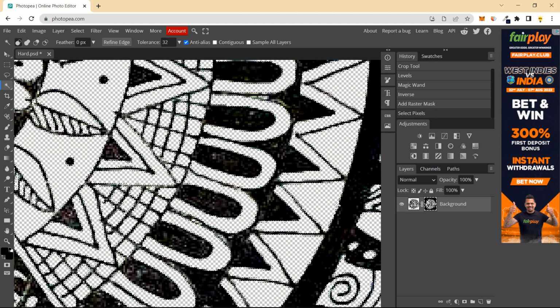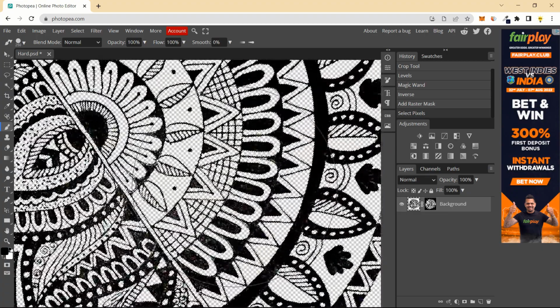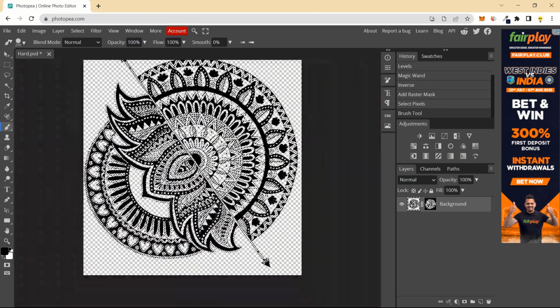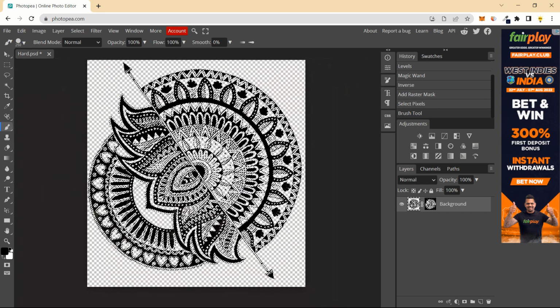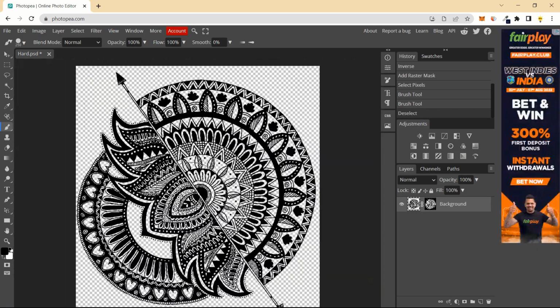Then we can go to the brush tool. Make sure our foreground color is black. Here it is, it's white, press X, black. Now we have to go on the image, not the mask. If I paint it, see, it's all going pitch black, which is what we want. So now we can just paint all of this out like this, and Control D to deselect. And we've successfully removed the background from this mandala art.